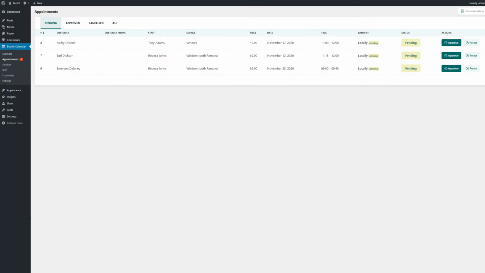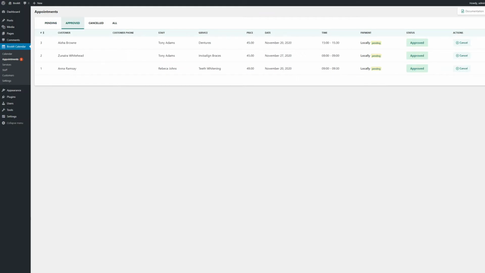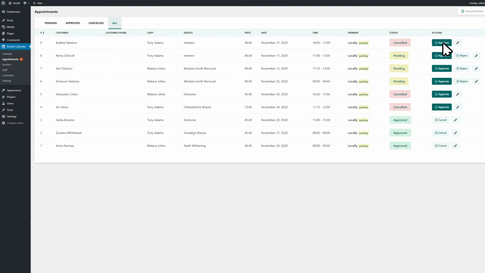All requests can be managed in the appointments section. Approve, cancel, or edit reservations by clicking on the appropriate button. Filter requests based on their status.